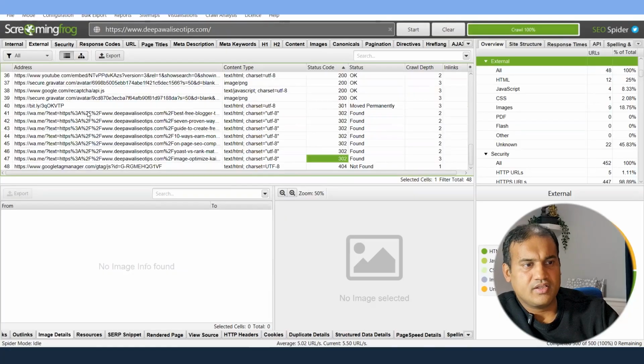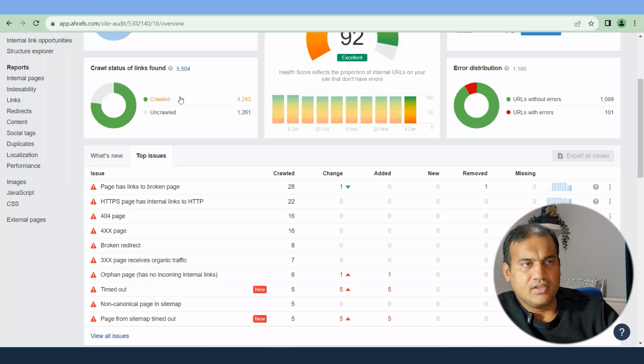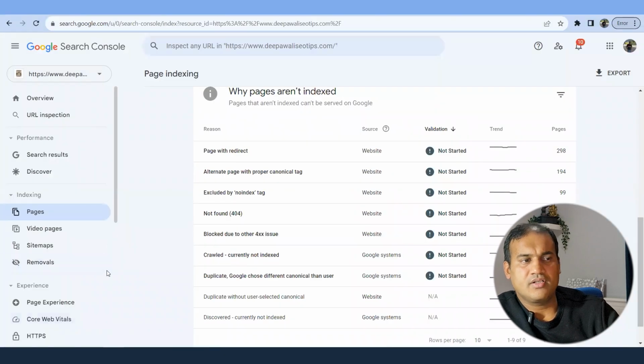You can again use Screaming Frog, again you can use Ahrefs, and also your Search Console. Now Search Console doesn't give internal and external link errors. So what you can also do is install a plugin called Broken Link Checker. It can automatically check. And for internal links as well, you can install a plugin called Link Whisper, which is a freemium plugin. A paid version is there as well.